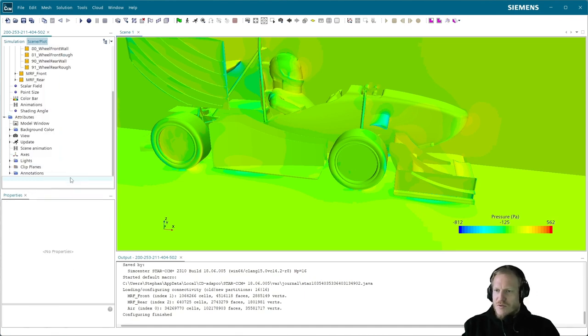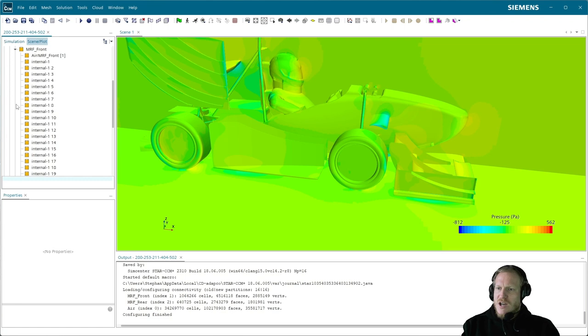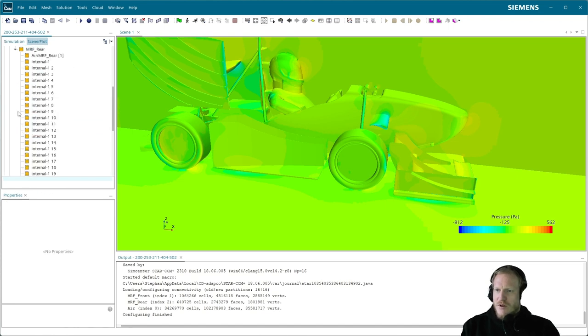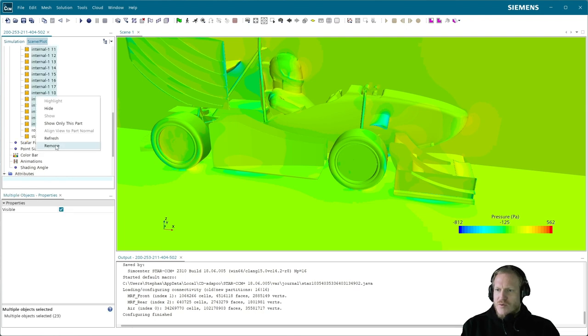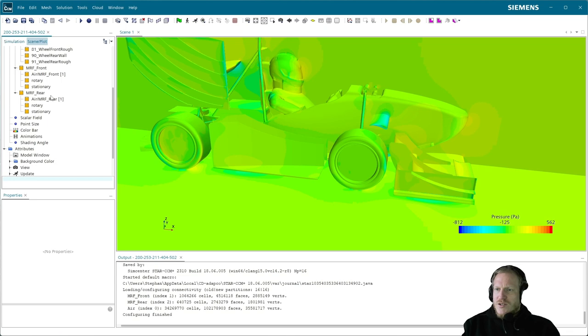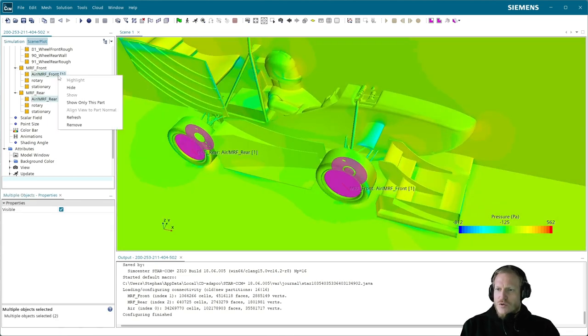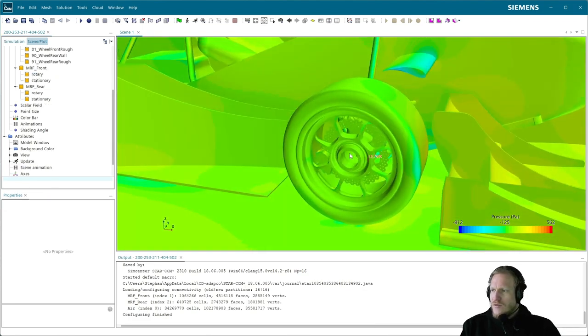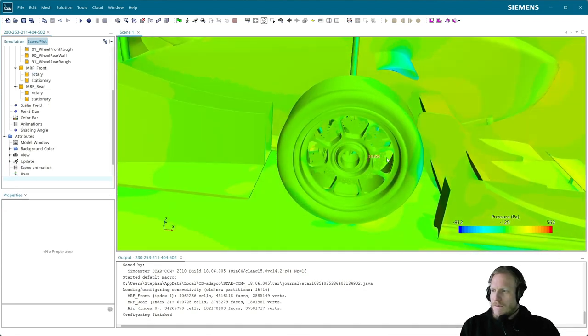So we just remove them. From time to time, when I delete my meshes, I will also delete these internal boundaries. But not today. So I'm removing them as well from the MRF regions. And then we are good to go. So here we can see the other sides of the interfaces, which I will also remove. Wonderful. Cool.